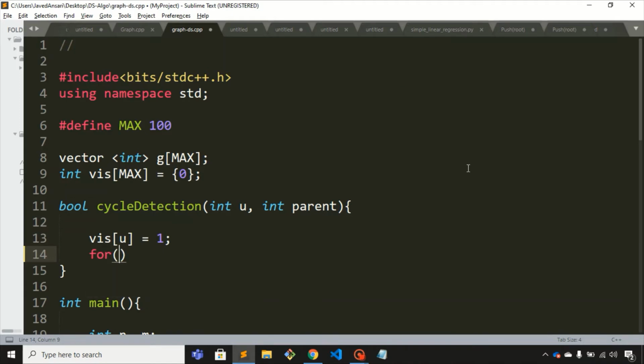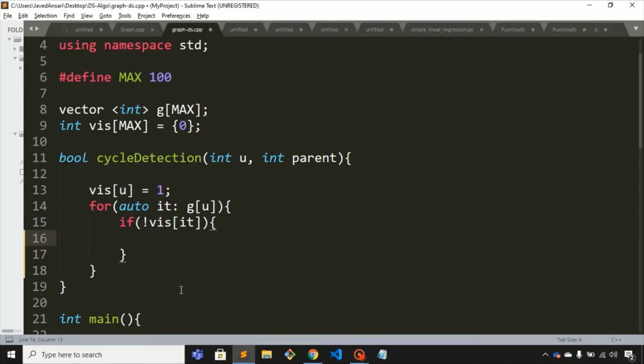After that we need to traverse all the nodes, so I'll use a for loop for that, for auto it in g of u. The first condition here is if the node is not visited. If this condition is true, then we need to write the recursive function. I'll use a variable x and call this function. The first parameter will be it, and the second is the parent of it, that is u.